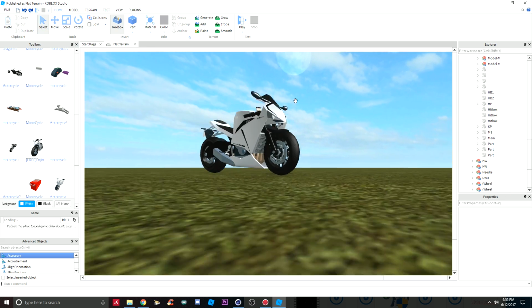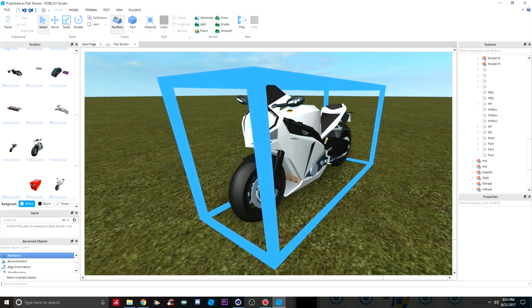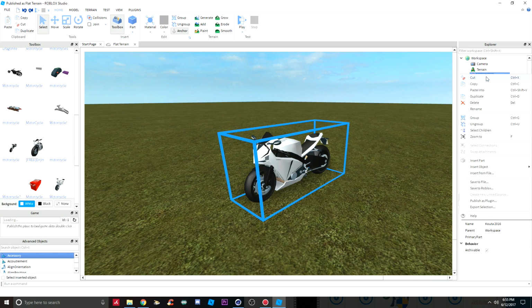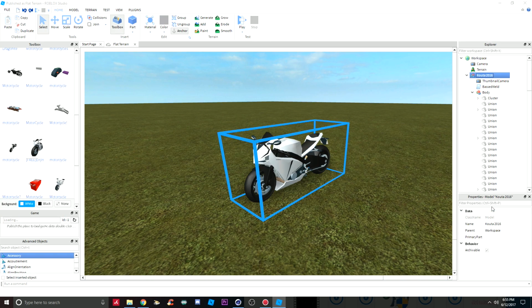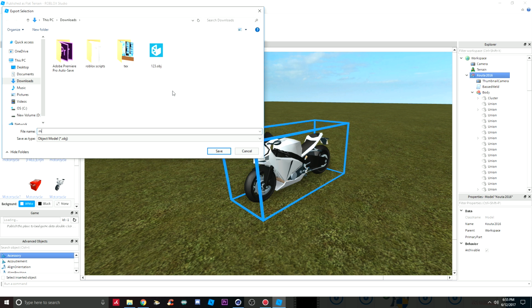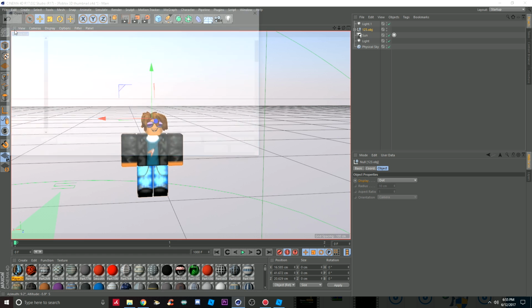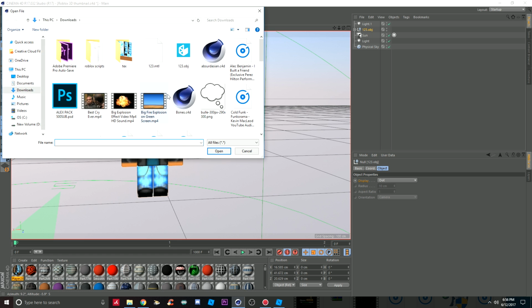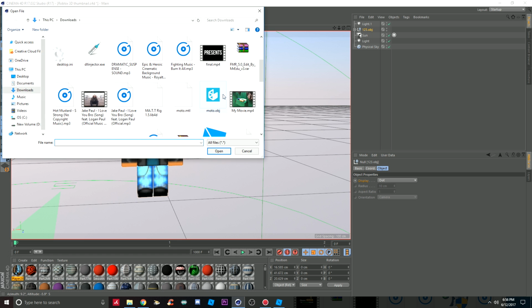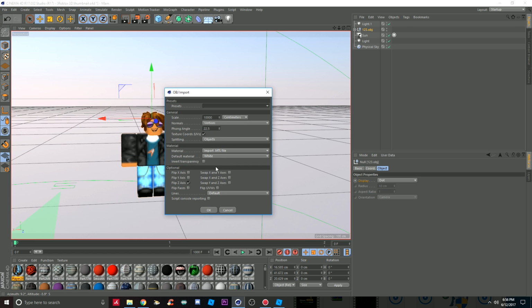Okay, so let's say we want to import this into Cinema 4D. All we have to do is right click on the item, export selection, and name it, I don't know, Moto. Okay, so going back here, we're just going to go to File, Merge, go to wherever you saved it, and then find Moto. There it is, moto.obj, click Open.